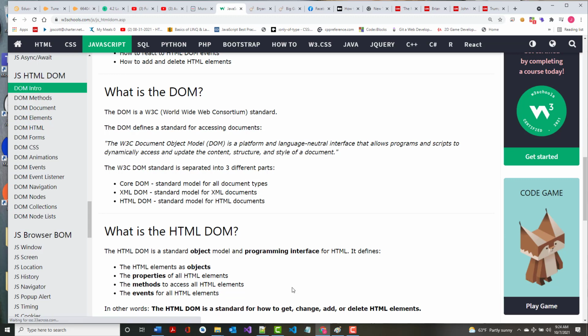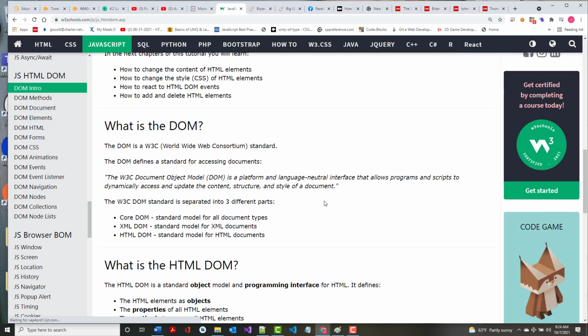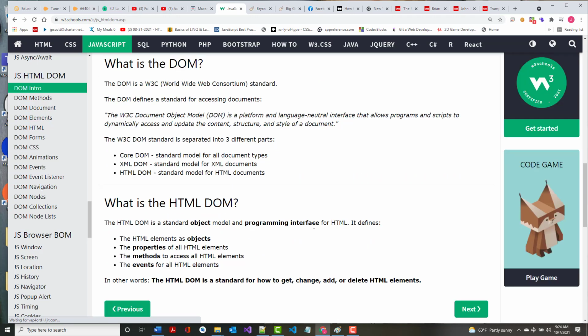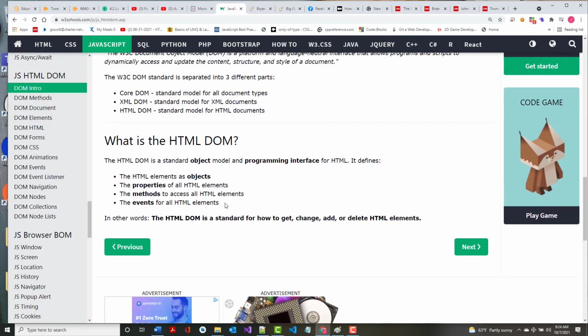Well, we're going to be concentrating just on the HTML DOM. We're not going to concentrate on the XML DOM. We're not going to concentrate on the core DOM. All right? So as it says, it says the HTML DOM is a standard object model and programming interface. So it defines the stuff that's shown in there.